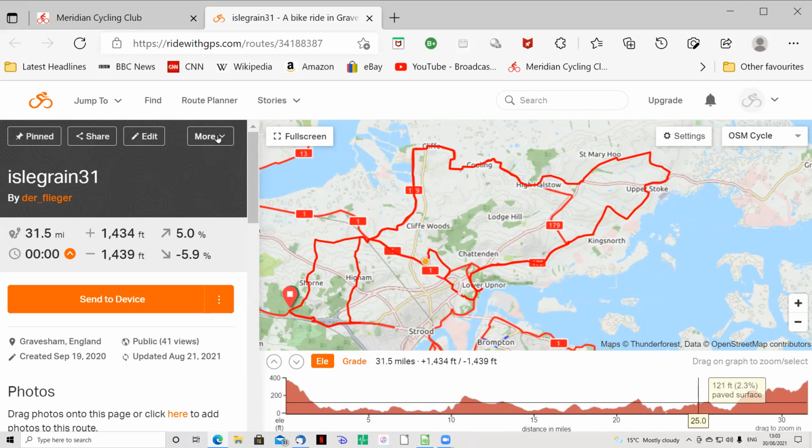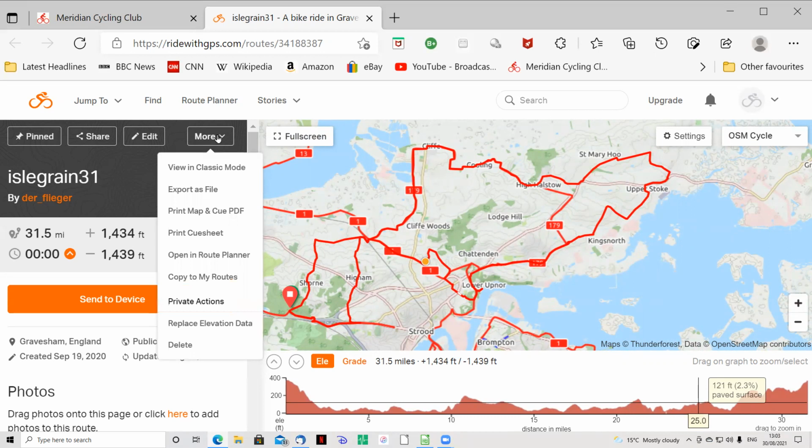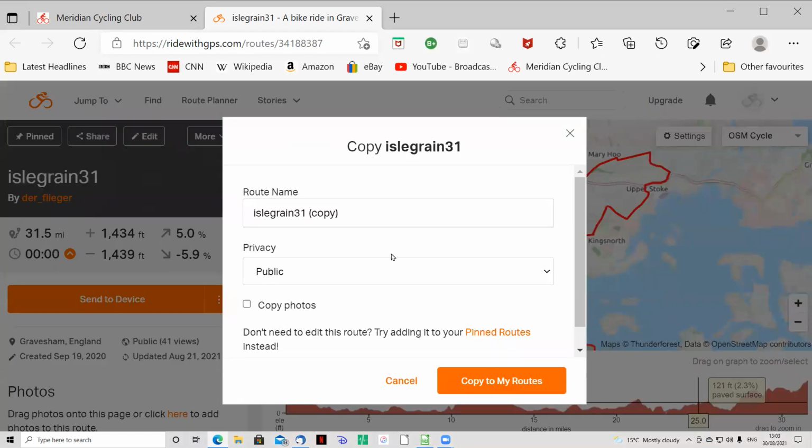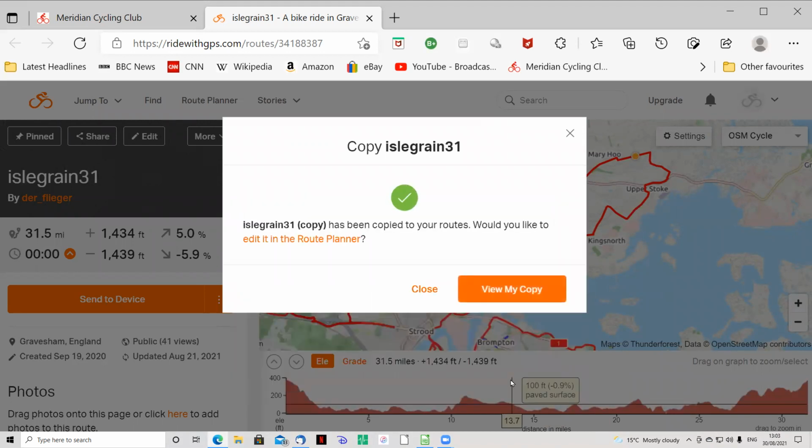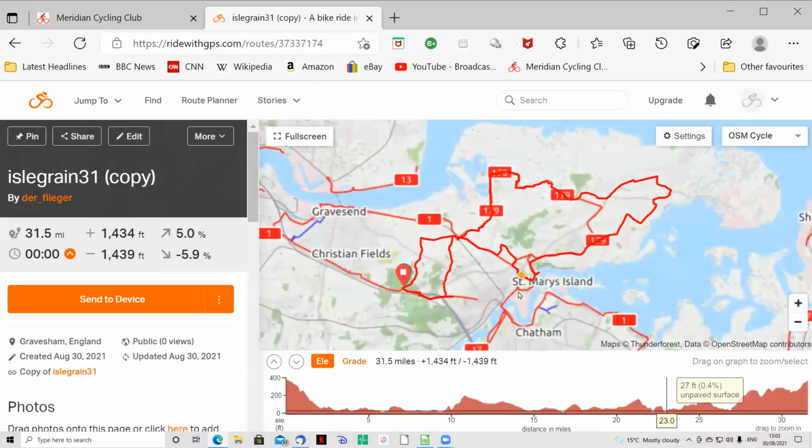So if we click on more, you can see that you get a drop-down menu, and you can see copy to my routes. If you click on that, you'll see that you've got Isle of Grain 31, which is the name of the ride, copy. If you say copy to my routes, there we go. You can then click on view my copy, and there we are.